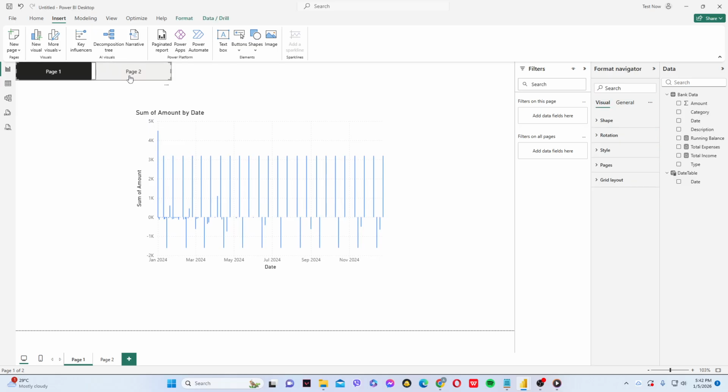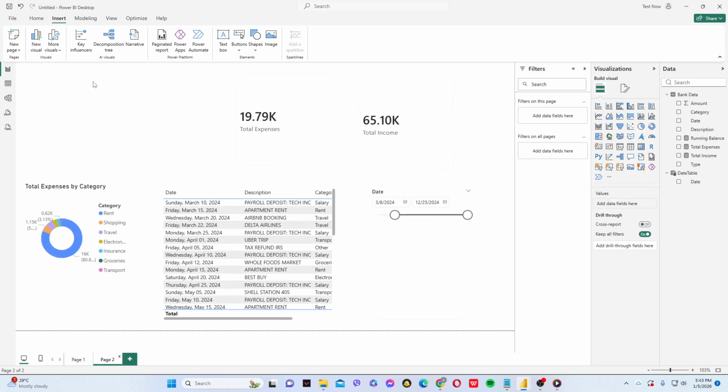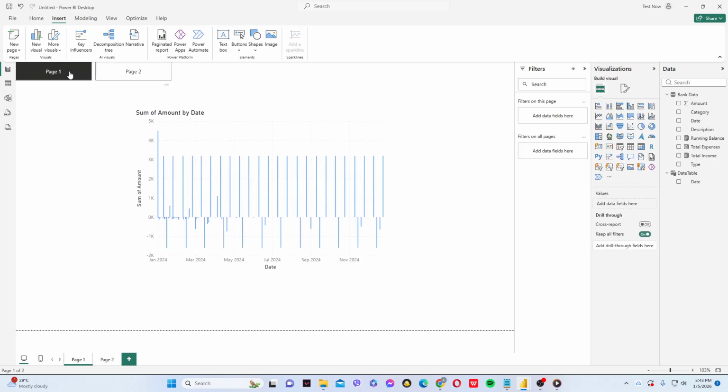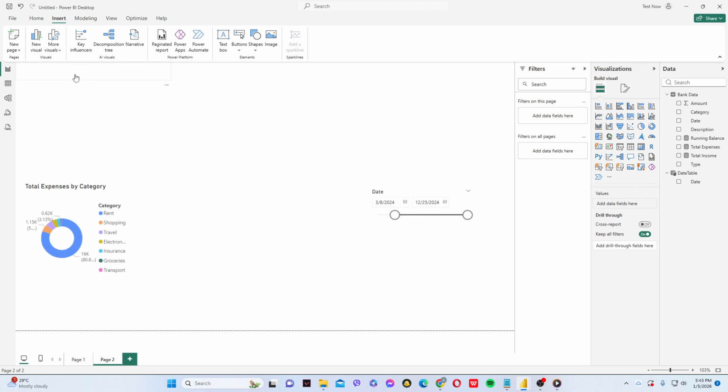To make your navigation consistent across the whole report, copy the navigator you just added using Ctrl+C, then visit each additional page and paste it with Ctrl+V. Power BI places the navigator in the exact same position on each page, giving your report a polished, app-like feel.